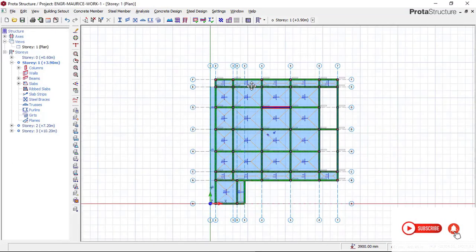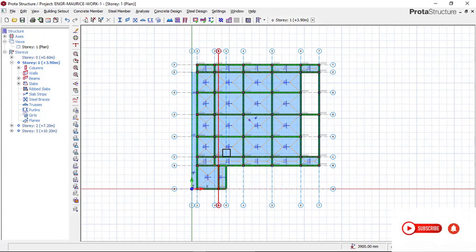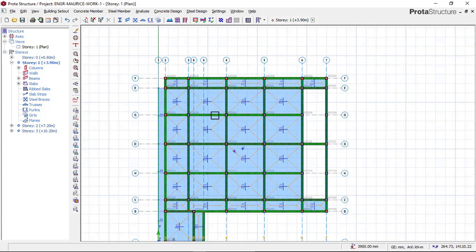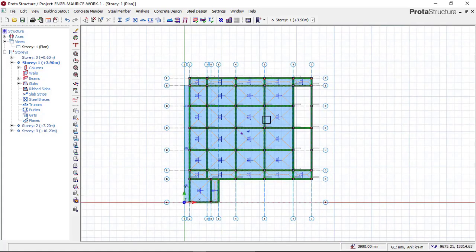I've been having a lot of comments that I should do this kind of video. So for today, I will show you how to produce a structural detail, which is the beam detail, the column details, and the foundation details, and also slab detailing.